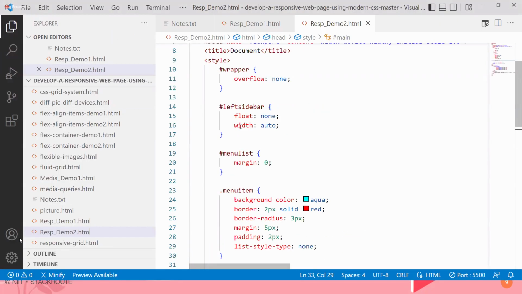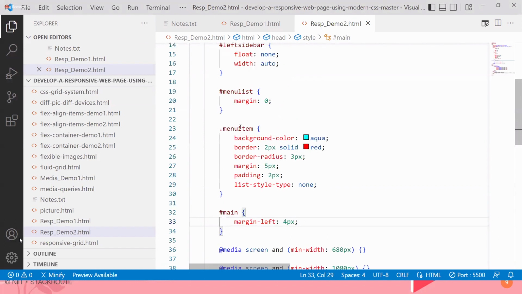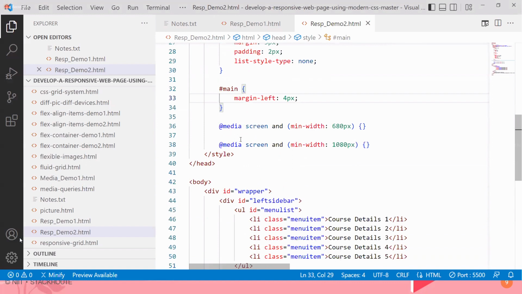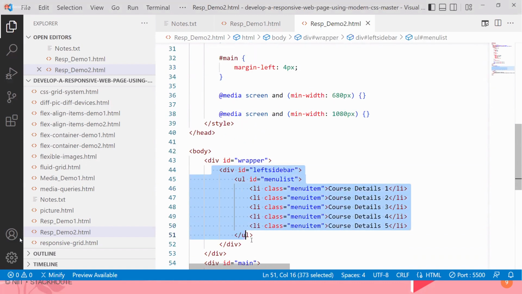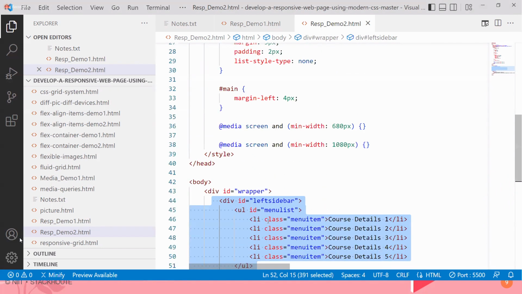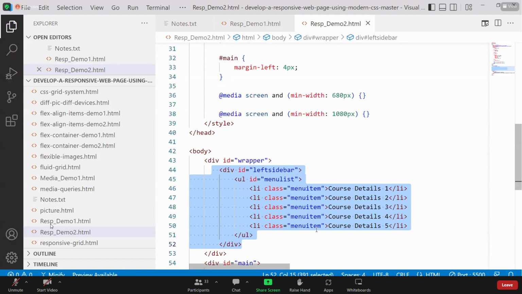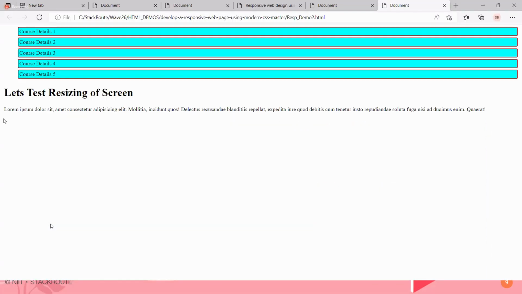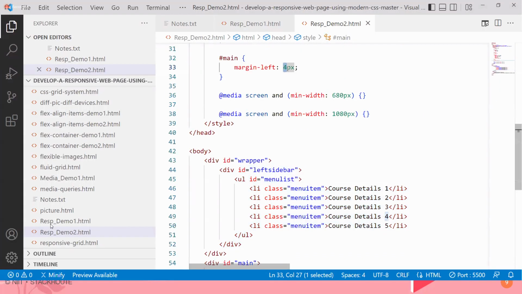I'm not overflowing the content. No float. Width is going to adjust accordingly to my inner div. And I'm going to apply some style for all my list. And this should have a margin of some 4 pixel. Okay, or let it be 14 pixel.